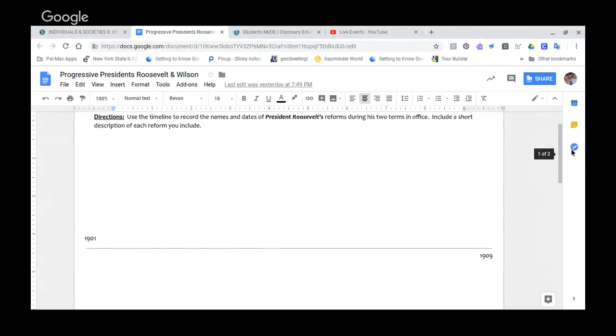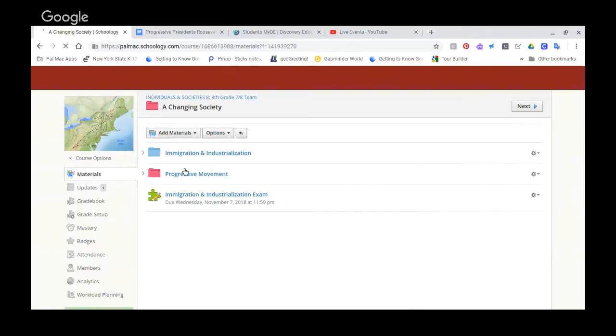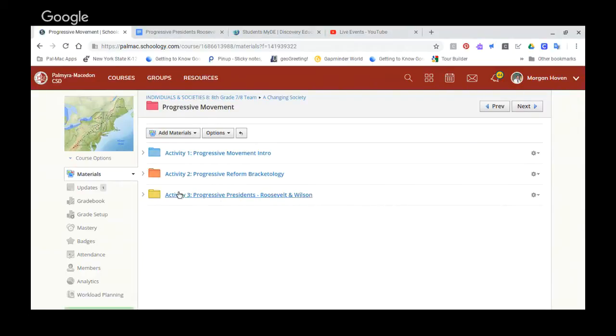Now, where are we going to find this reading? Well, I'm so glad you asked. You're going to be going into Schoology, and I'm going to say this quietly and kind of slow down a little bit so everyone can get there. So the computer should be open. You should be in Schoology already. You're going to, just like we've been doing, A Changing Society. This is nothing new. We're going into the progressive movement. Once you're there, activity 3, progressive presidents, Roosevelt and Wilson.